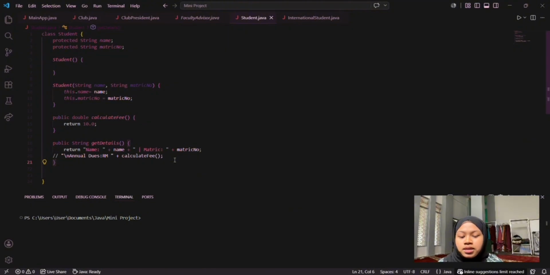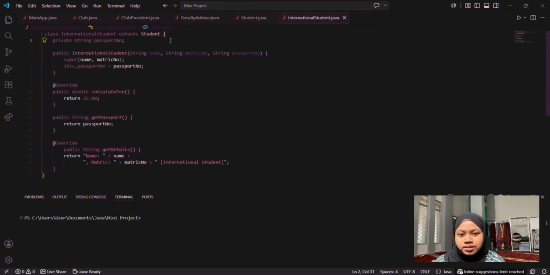The student class is designed as a general representation of a club member. It also acts as the parent class for international students. This creates an inheritance relationship. Then I will explain the international student class. This class extends the student class. This means international students inherit all attributes and methods from a student. Besides the inherited attributes, this class introduces a new attribute, which is the passport number.